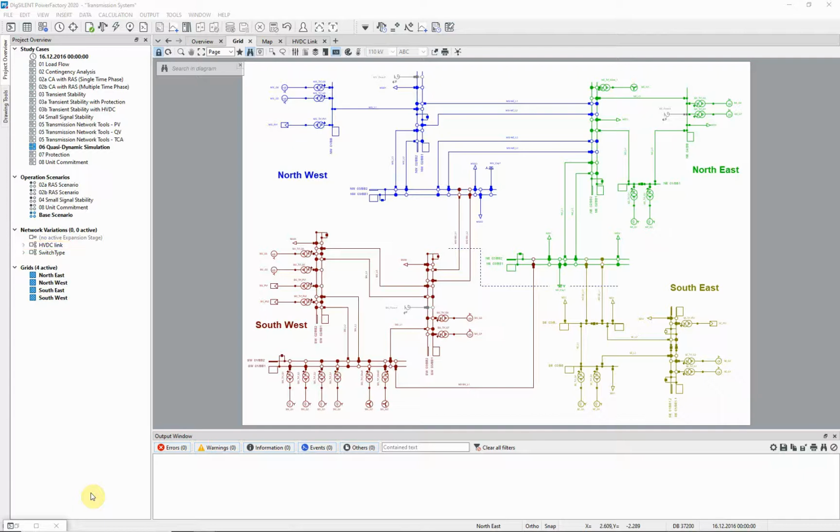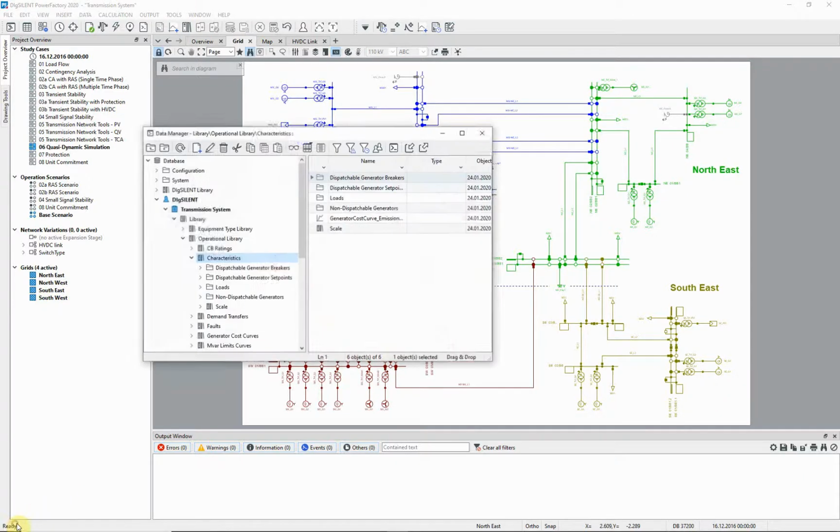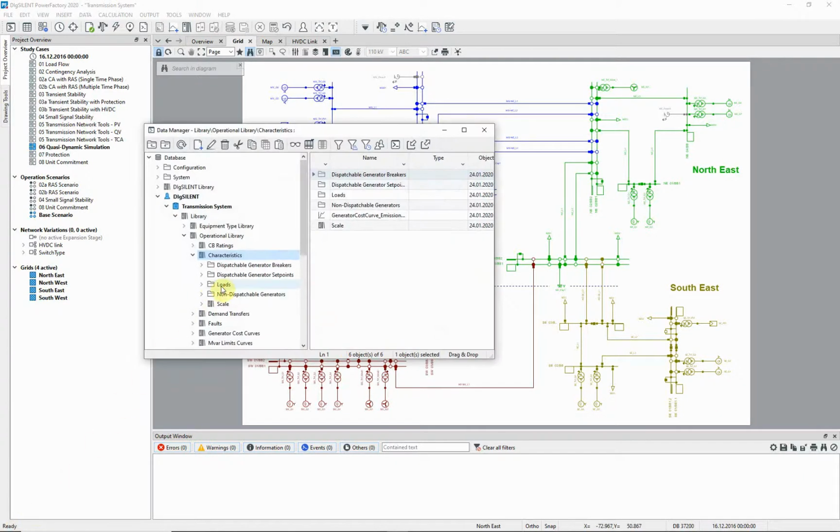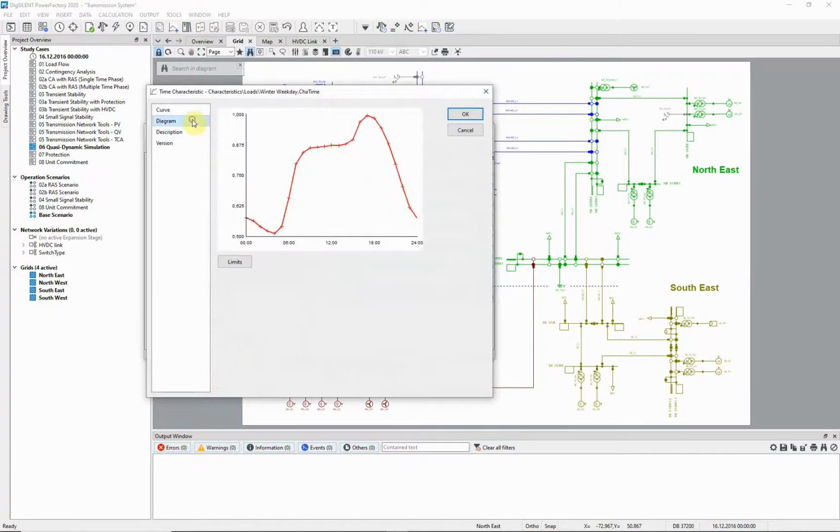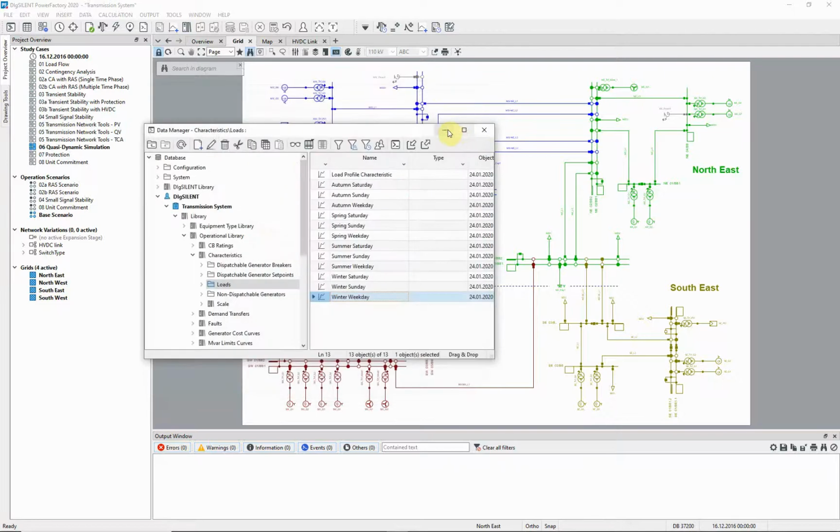The purpose of quasi-dynamic simulation is to allow load flow analysis of a network over a period of time, for example in order to study the network under different demand conditions. In this particular model, the loads and generators have been associated with characteristics to reflect the seasonal and daily demand variation and the variability of wind and solar generation. Here is the profile applied to loads to reflect typical winter weekday demand.